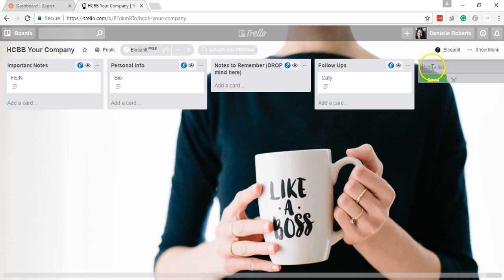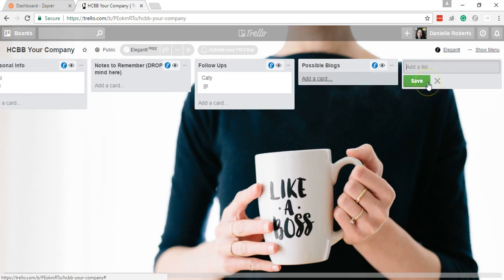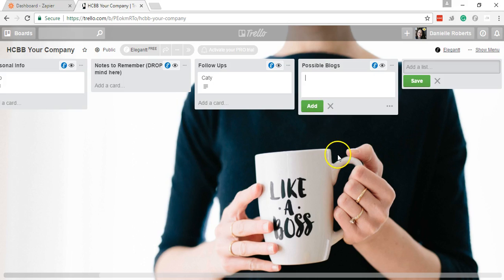And I use it in a couple different ways. One of the ways that I use the board for my business is to have possible blog topics. And this is just going to be maybe you want to use a Trello board for an editorial calendar. I know that some people do that. I don't blog enough to do an actual board for that. I have an editorial calendar on paper that I use.